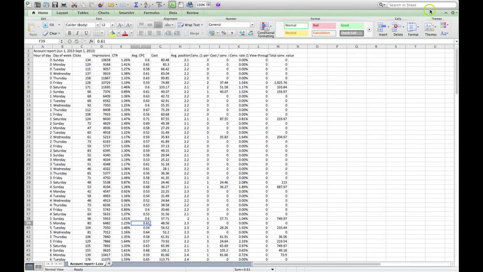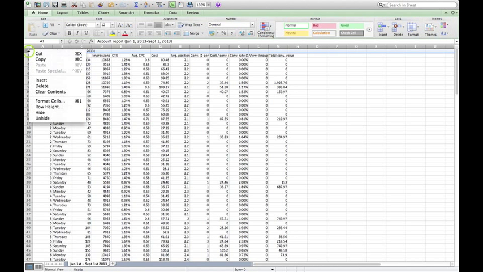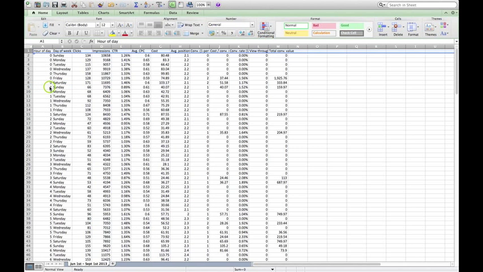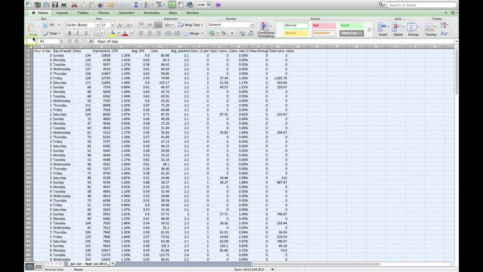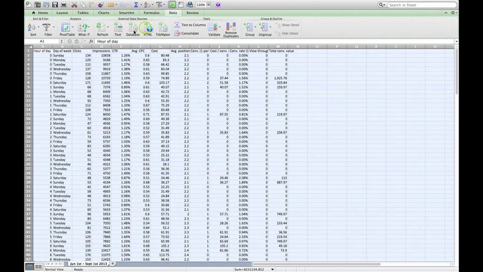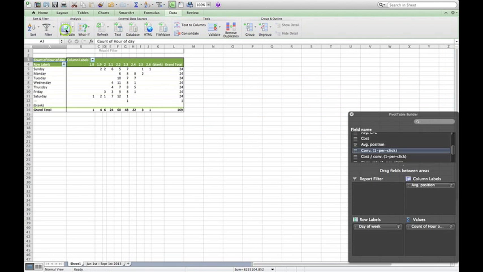Now that we have our report open, let's change the name of the worksheet to the date range of this report, which is June 1st to September 1st, 2013. And now it's safe to delete the first row of this report for cleanliness sake. Select all, and then switch from the Home tab to the Data tab, and open the Pivot Table Builder.